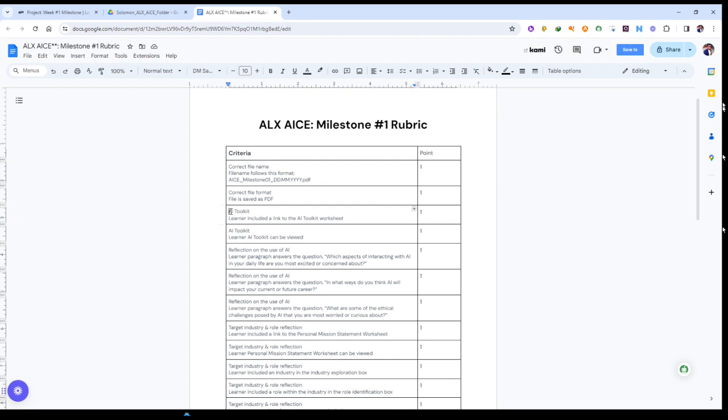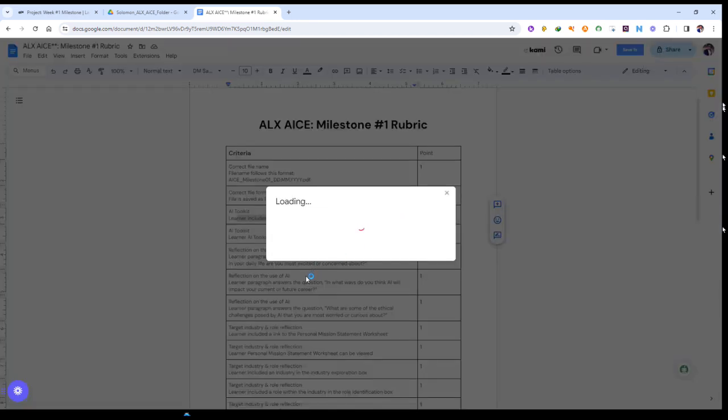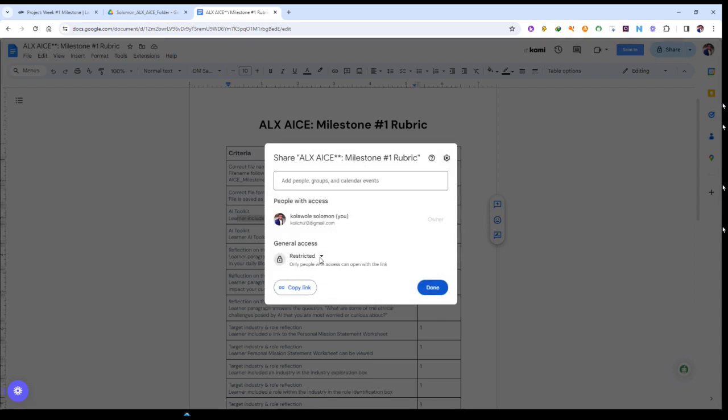And the next thing the milestone is asking the reviewer to check is the AI toolkit. Did the learner include a link to the AI worksheet? If you did include a link, she gives you 1. And is it visible? Can you view it? If it's viewable, and what does that mean when it says viewable? Did you click on share and did you give access to anyone with the link? Right? Access to anyone with the link.